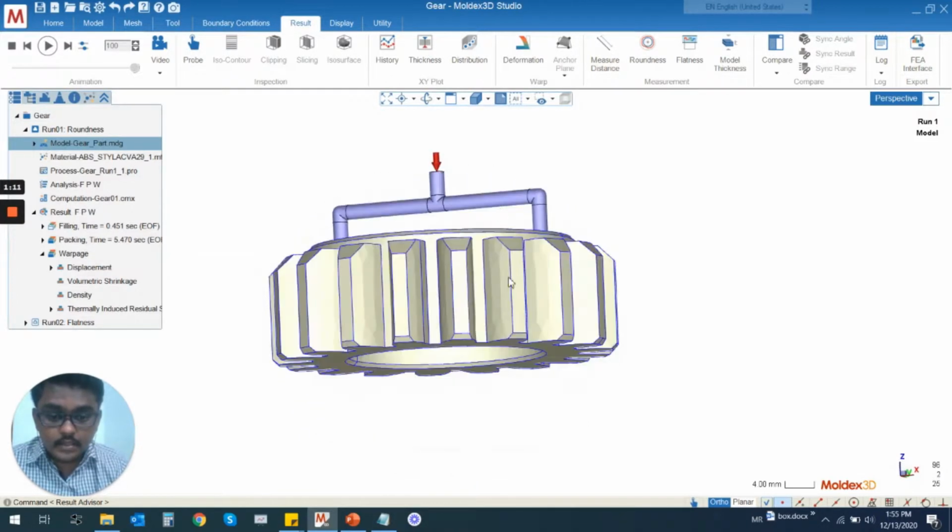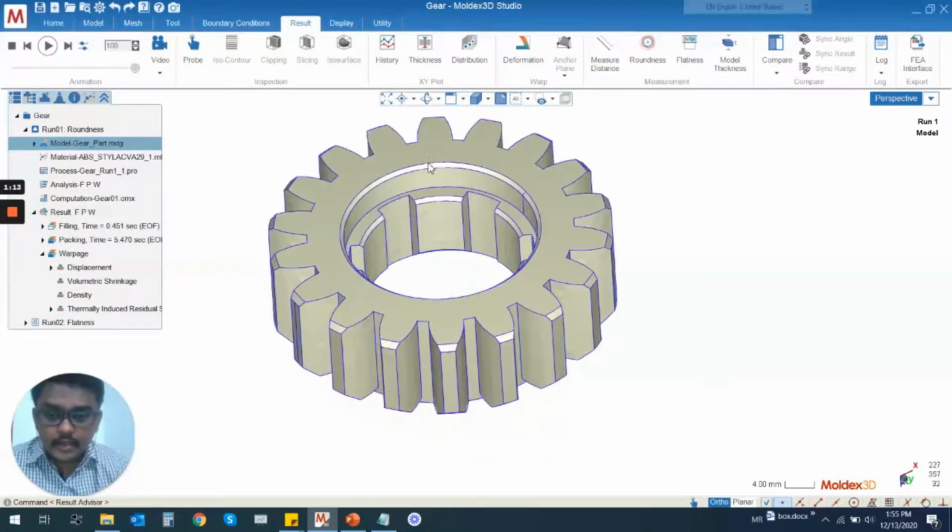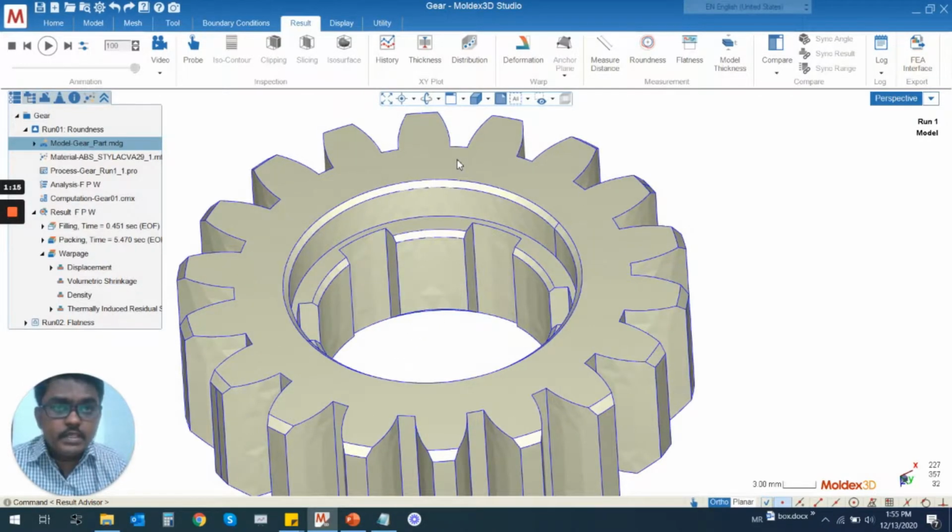This is my product. This is a gear kind of product. Here my objective is very simple. I would like to check the inner diameter, this particular portion, whether it will change during the injection molding process or not. It means I would like to check the circularity or roundness of this circular portion.